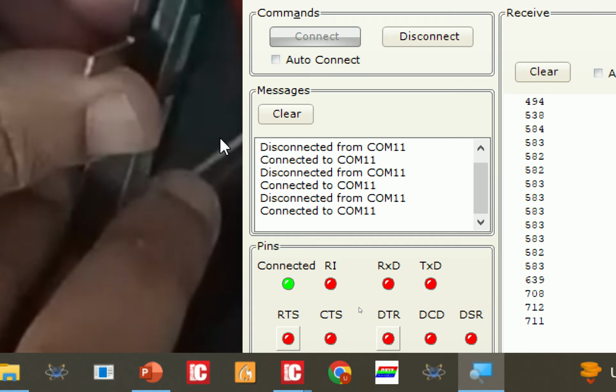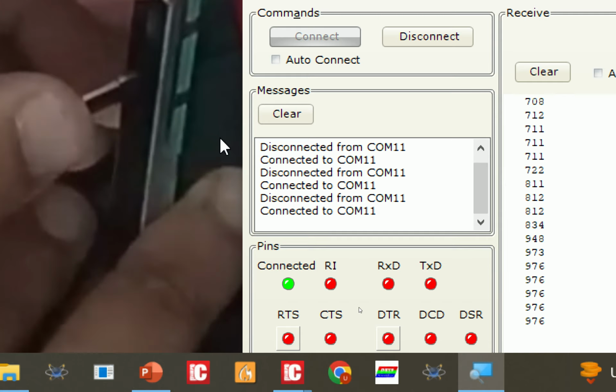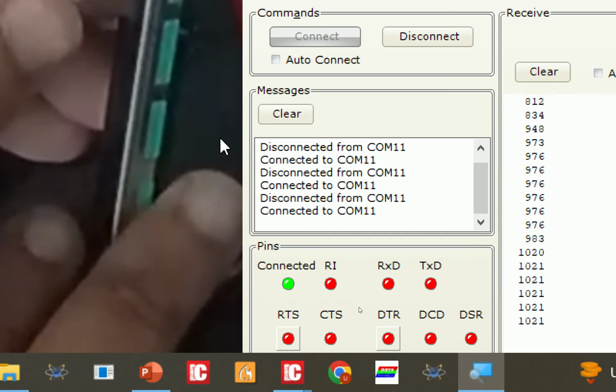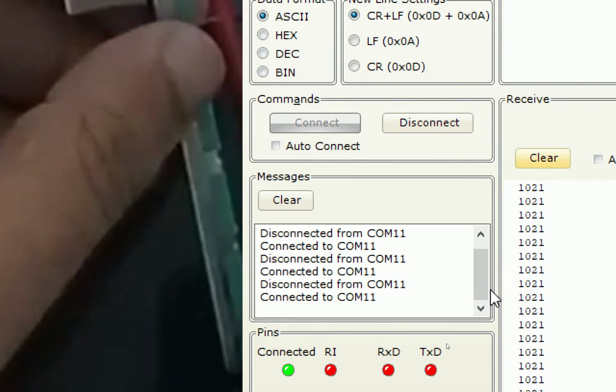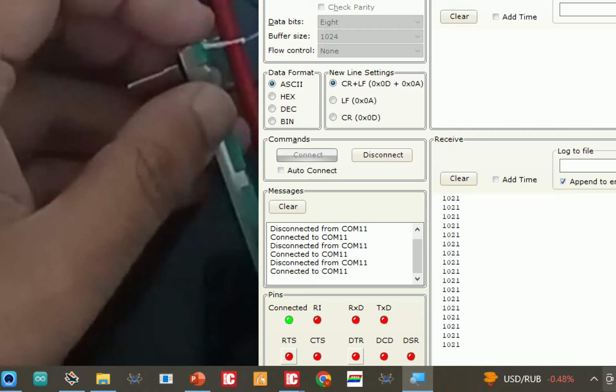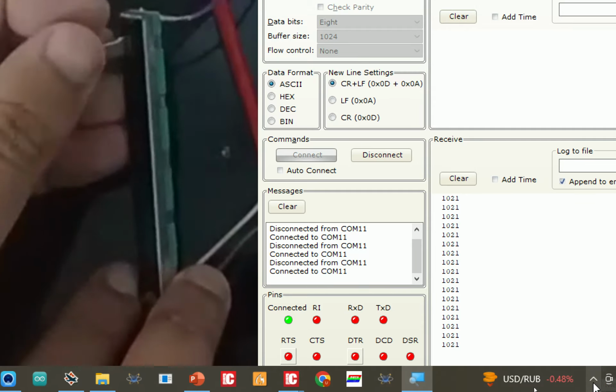Now I move it further, it goes up. I move it further, goes up and up. See, the more I move it, now it is the maximum because it's a 10-bit ADC, so the maximum value will be this. Okay, let me zoom out a bit because it's difficult to see. Okay, now it seems fine. Now see, it's at maximum. See, this is the max.